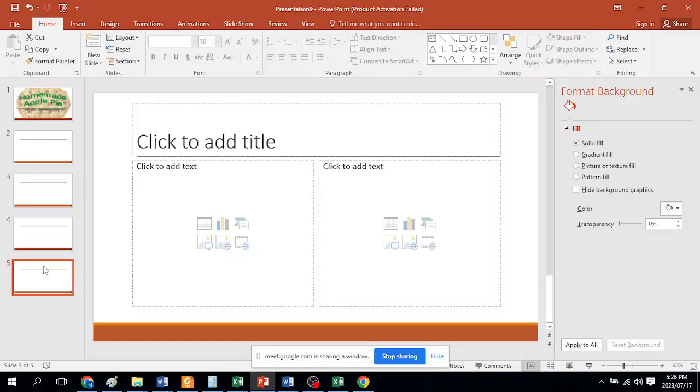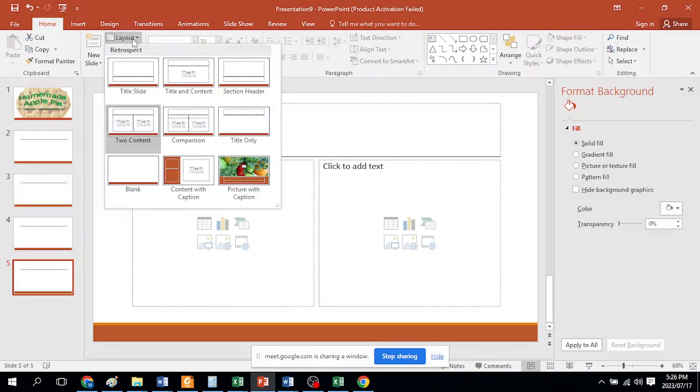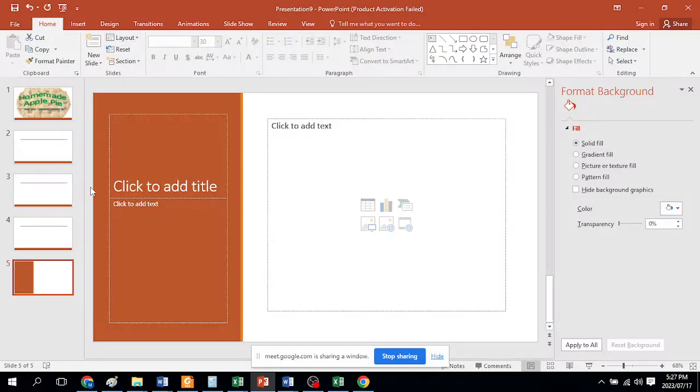And slide 5 will be content with caption. So content with caption, picture with caption, probably title and content. Let's see how it looks. Oh, here we go. Content with caption. Okay, so that is how it's going to look.